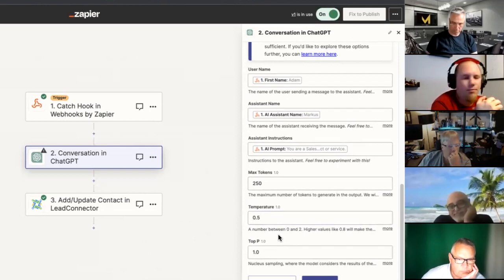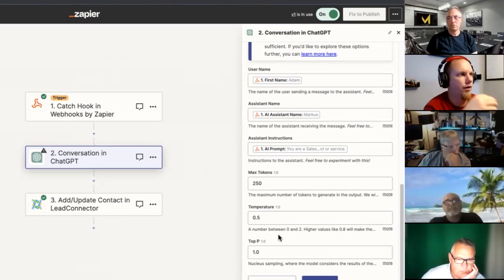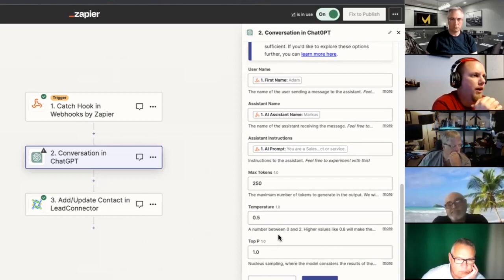Yeah, so top P is pretty much similar to temperature. The lower it is, the more rigid; the higher it goes, the less rigid. There's more dynamics to it. I never touch it myself. Temperature is the best thing to utilize for our use cases, so we haven't gotten into top P at all.